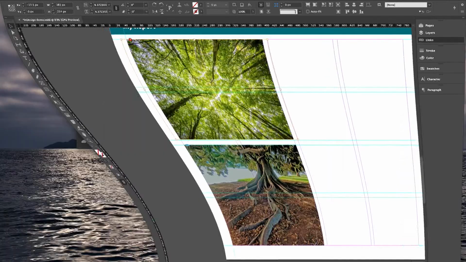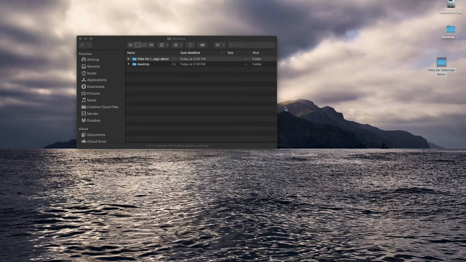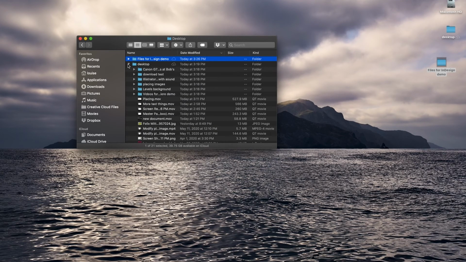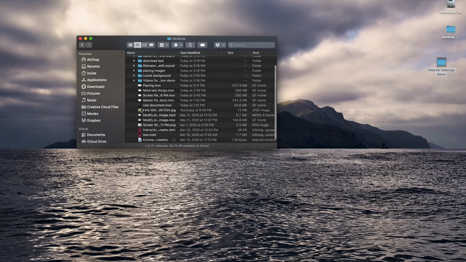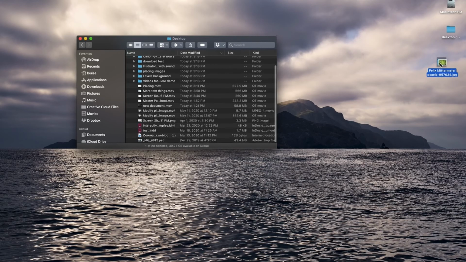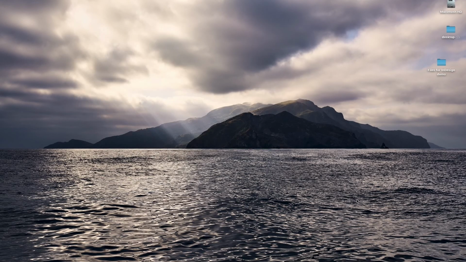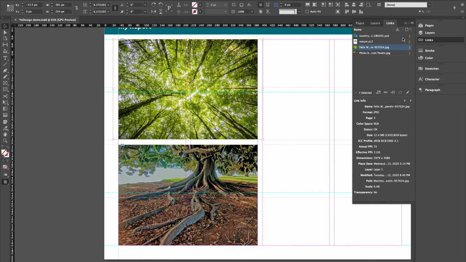Now, if I go back to my desktop here and find that image, which is this one, and place it into the folder, this is where InDesign is expecting it to be. And now when I go back to InDesign, you'll notice that the little red stop sign has disappeared. So InDesign is happy.